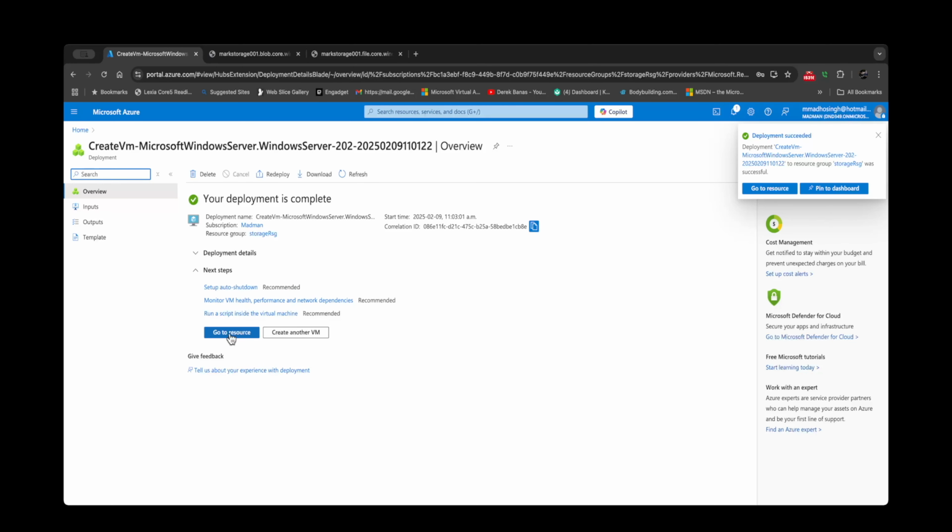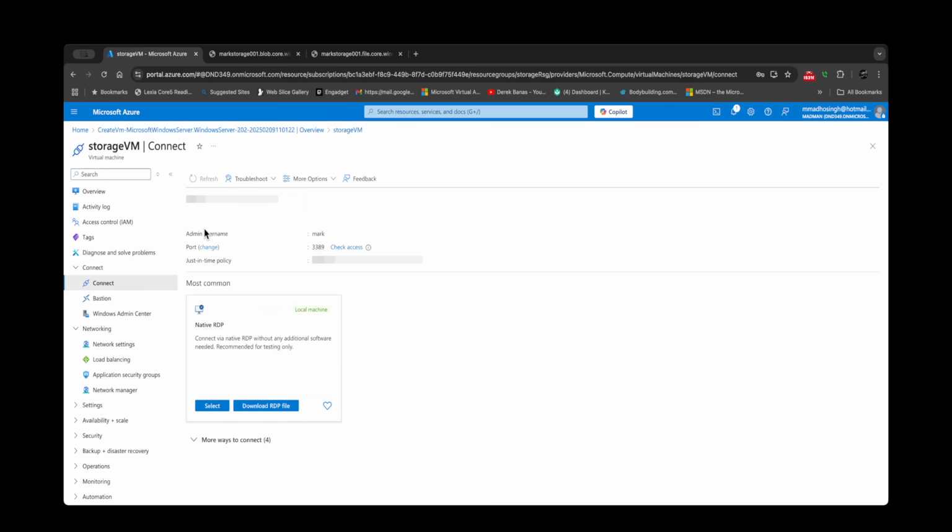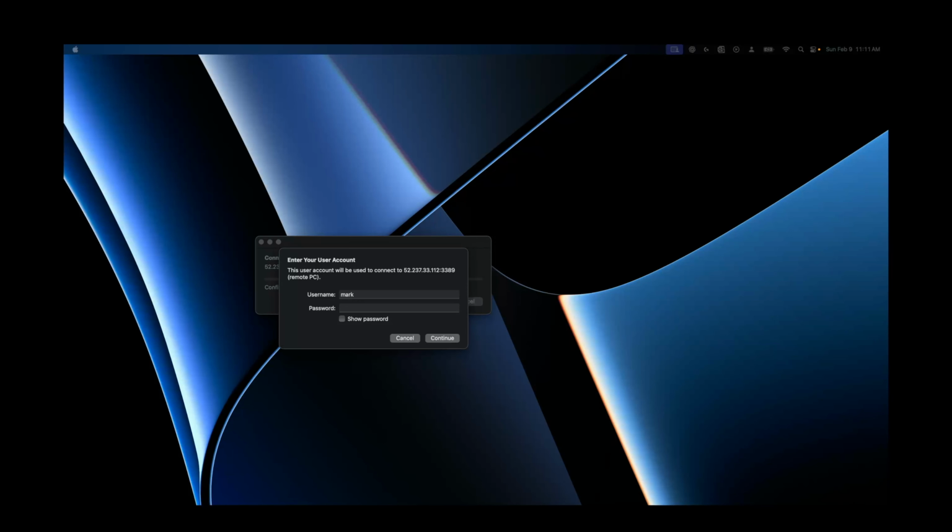So now I'm going to go to the virtual machine. I'm going to select connect, and I'm going to select the RDP file. I already had one from before for different virtual machines, so it has the dash one on it. So I'm going to select this file. So now I'm going to log on to the virtual machine.